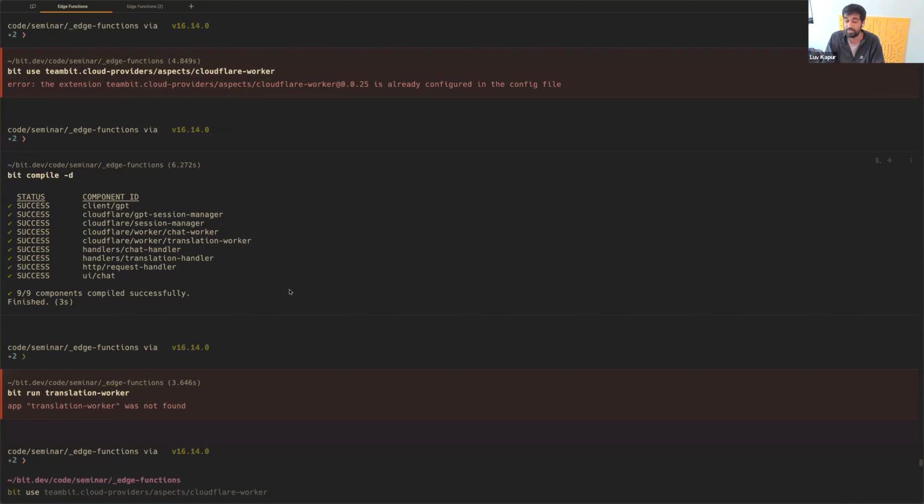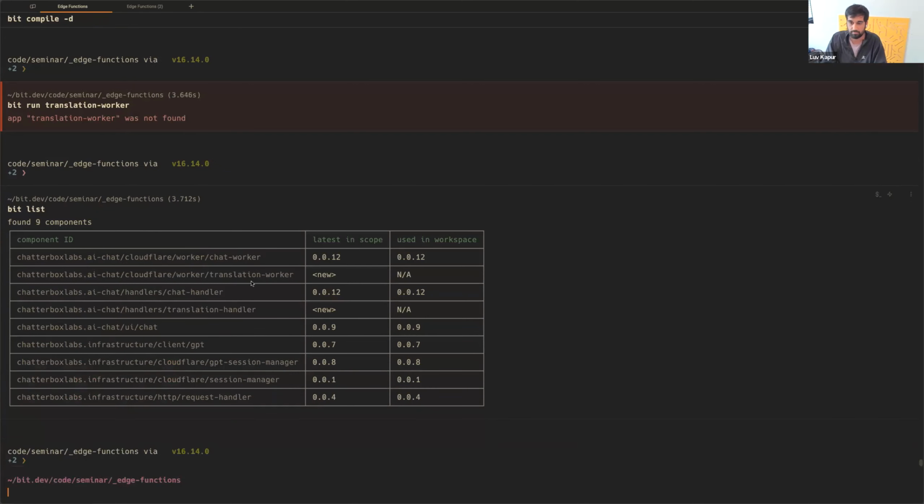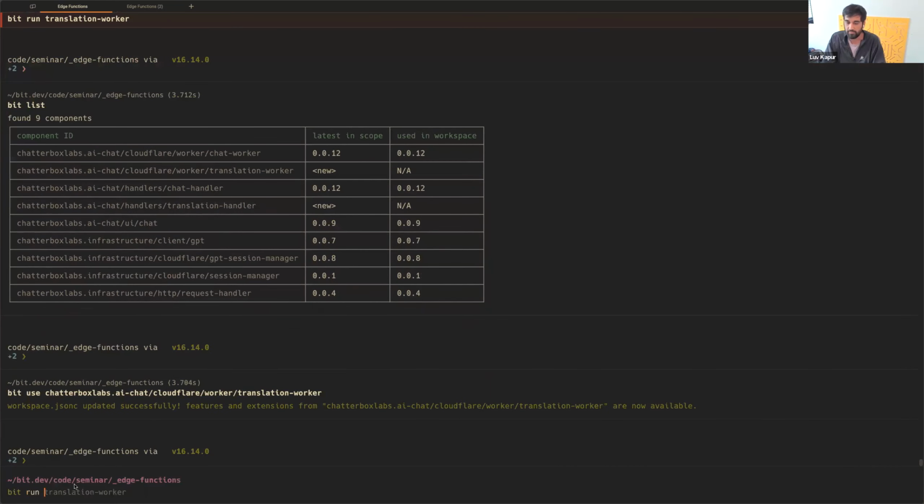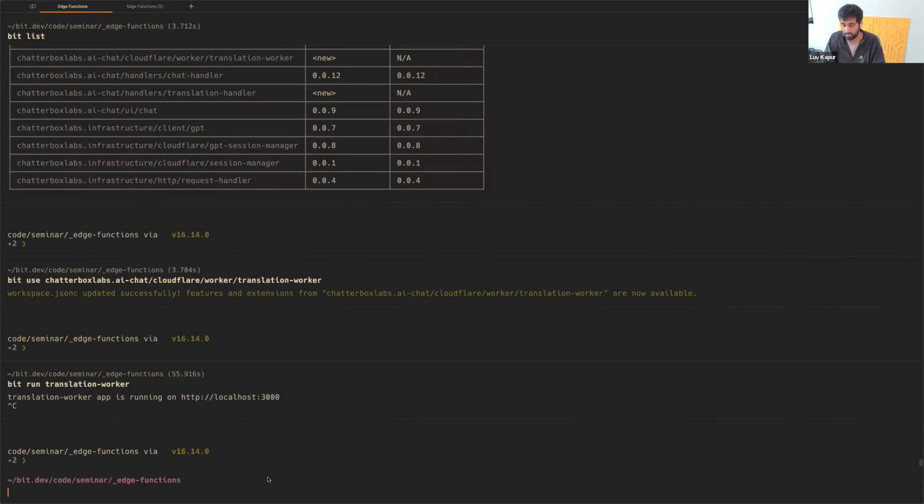So we also have to register the translation worker since it's an app. So what we will do is we will add the translation worker to our workspace JSON. And then we just run the translation. We can run locally to see how it works. And then all it takes for us is to snap or tag the component to deploy it. The deploy pipeline will automatically read the deploy options from the CF worker file and deploy it.